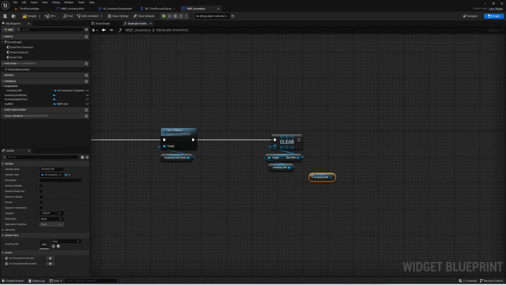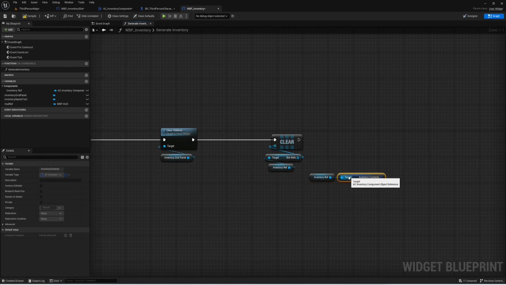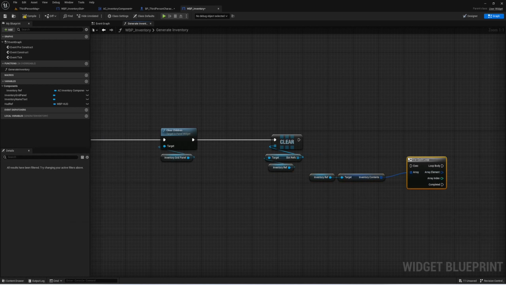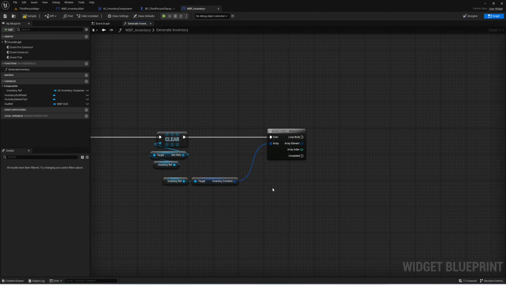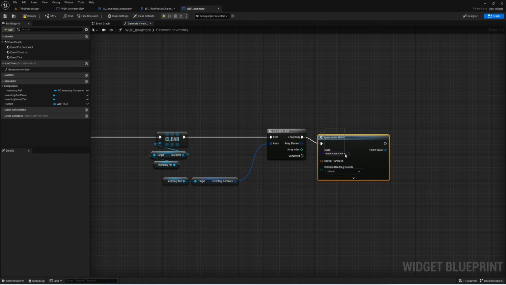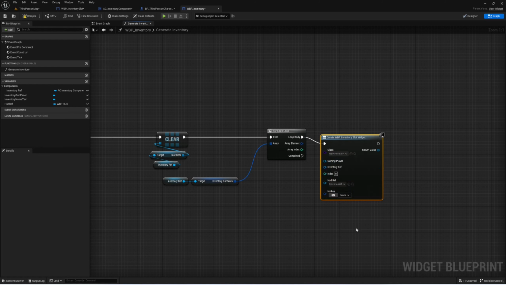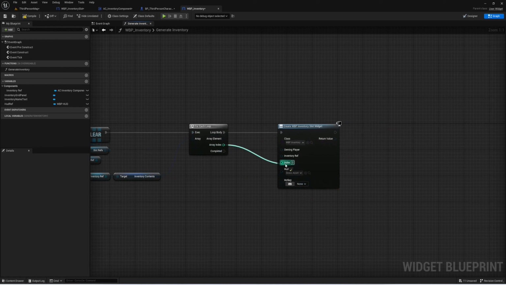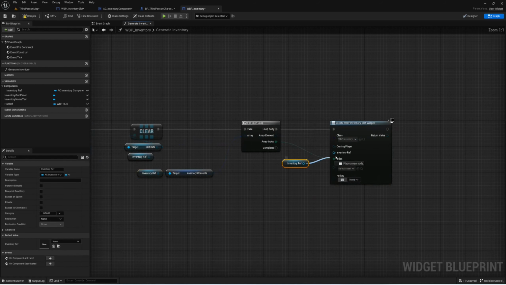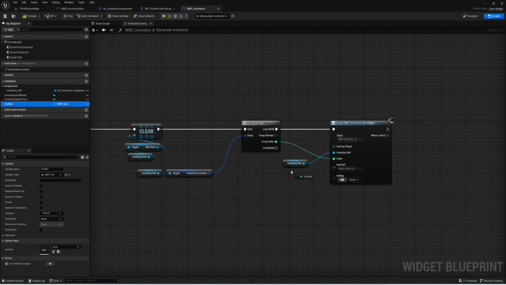Once this is cleared, we can get our contents and do a for each loop out of the contents. On each of the loops passed, we want to create widget. And the widget that we want to create is the inventory slot. The index is the index. The inventory ref is our inventory ref. The HUD ref is our HUD ref.